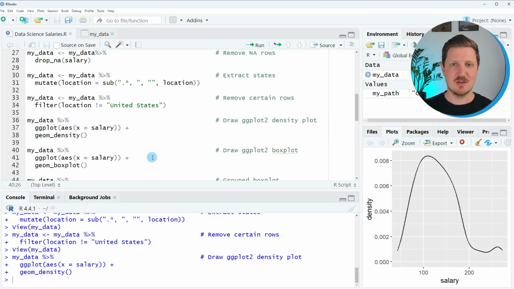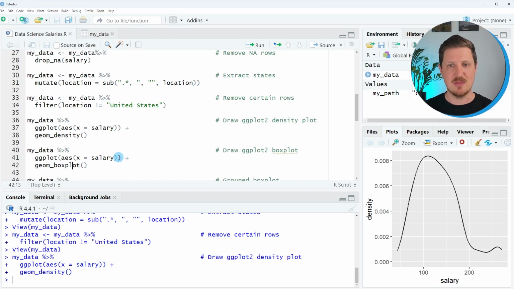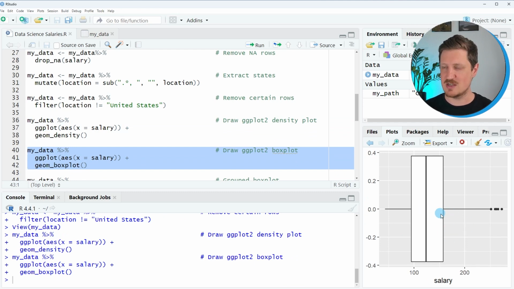You have already seen in the data manipulation part of this video that the syntax of the tidyverse is always very similar. And for that reason, we can also use a similar syntax to draw different types of plots using the ggplot2 package. So for instance, in the next example, I want to draw a box plot of our data. The only thing that I have to change is that I use the geom_boxplot function instead of the geom_density function. So lines 36 and 37 of the code are exactly the same as lines 40 and 41. After running these lines of code, you can see that another graph is appearing at the bottom right, which is this time showing a box plot of our entire salary column.